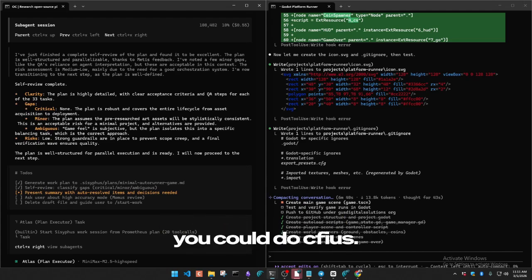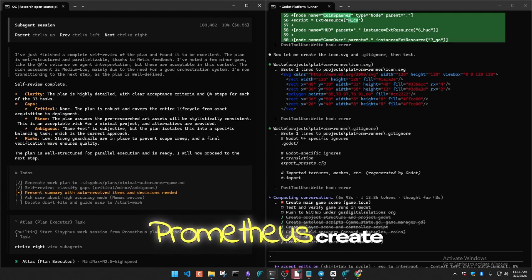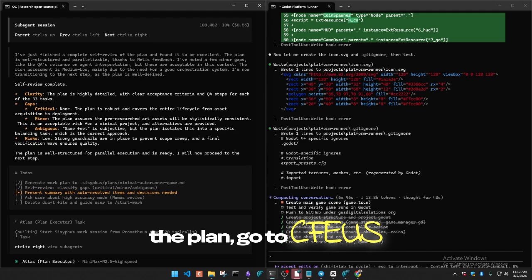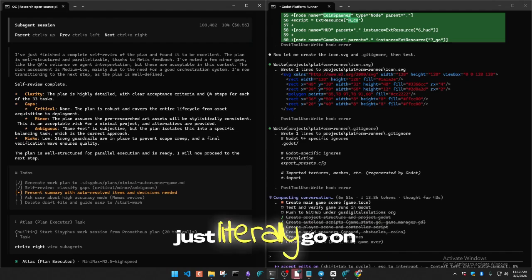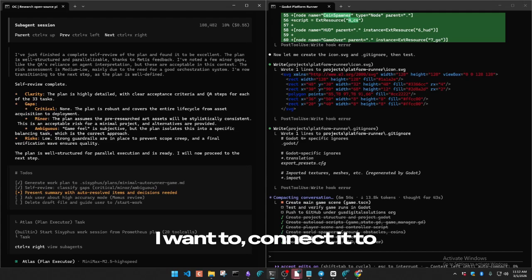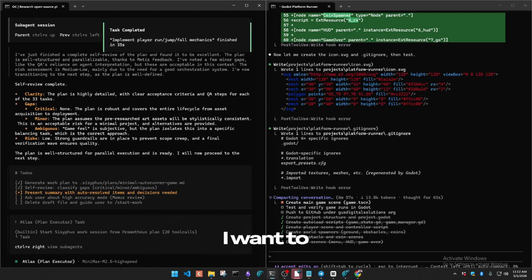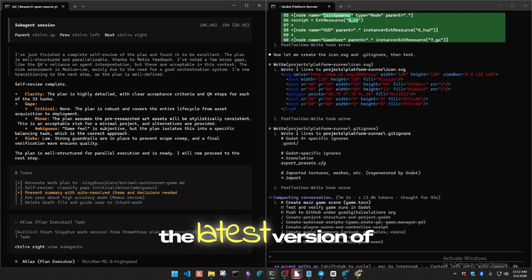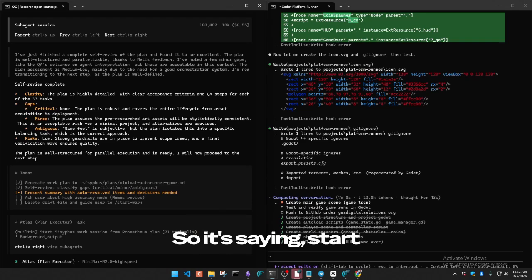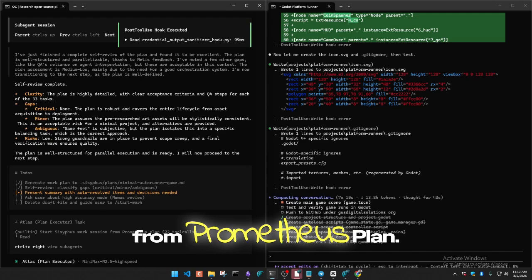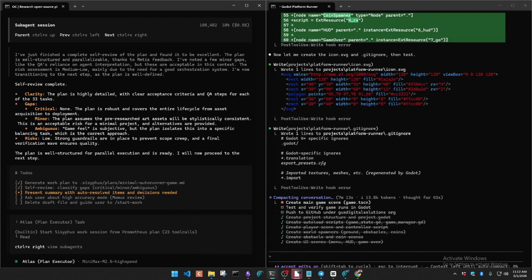I recommend you could do Cepheus. So you could have Prometheus create the plan, go to Cepheus, and then have Cepheus do ultra work. And these are all terms that you could just literally go in Claude Code and say, hey, I want to connect it to Minimax, my OpenCode. I want to install OpenCode. I want to install the latest version of Minimax 2.5 high speed. So it's saying start Cepheus work session from Prometheus plan. This one's already creating the main game scene, so we're gonna see how far it gets here.